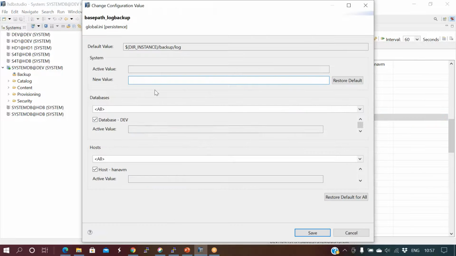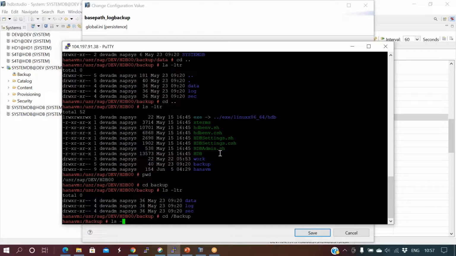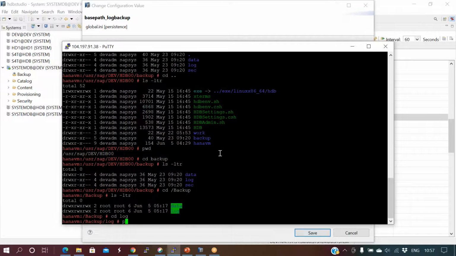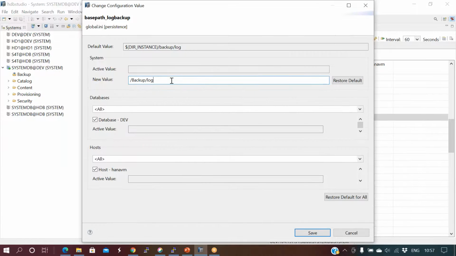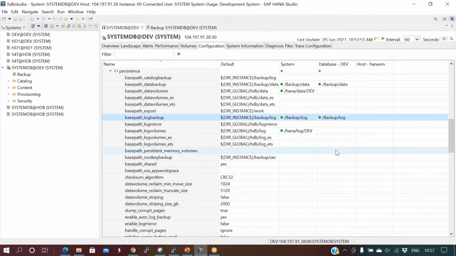Same we have to specify for the log backups. Double click, and then just copy the location from there, to avoid any spelling mistakes. Copy here and then specify for your logs, system DB for logs and then tenant database for logs, and then click save. So this is the location for backup data and backup logs.